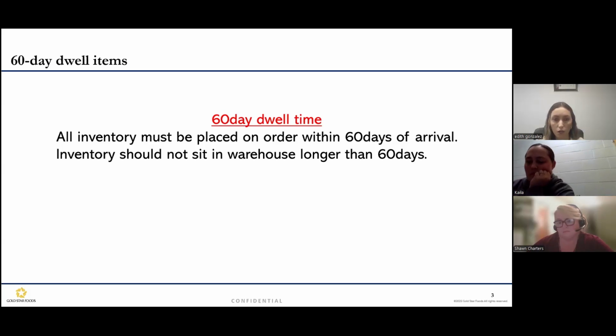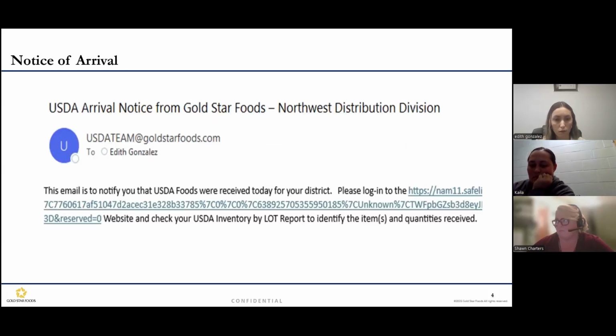So let me go ahead and start with our first step. The first step is that you receive a notice of arrival. So here it is. This is what your notice of arrival looks like. It's just an email notification letting you know that you have items that have been received in warehouse that have been allocated to you and are available in warehouse. Everyone should be getting this if you have been selected as your main point of contact. We can add multiple users to receive the notice of arrival. If you have any users that you want to add, you can send me a message directly, so we can get you set up.